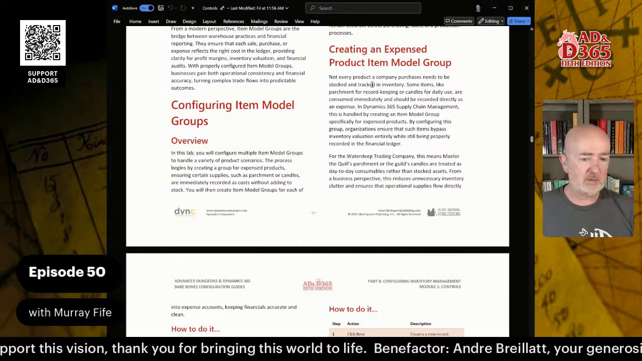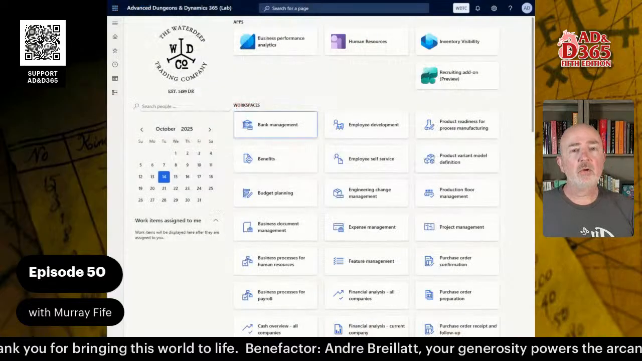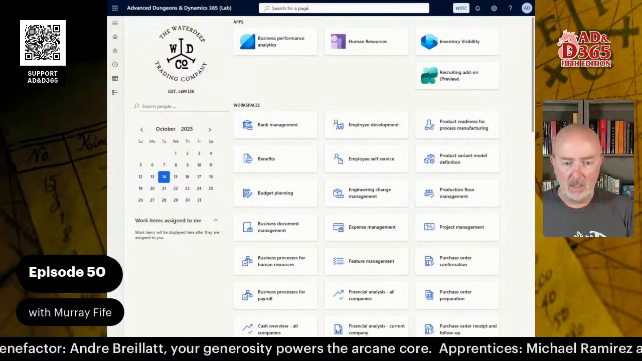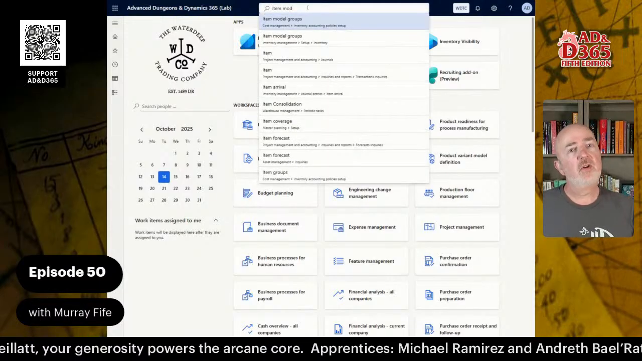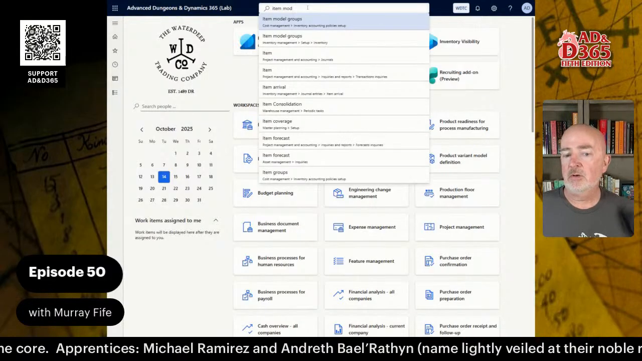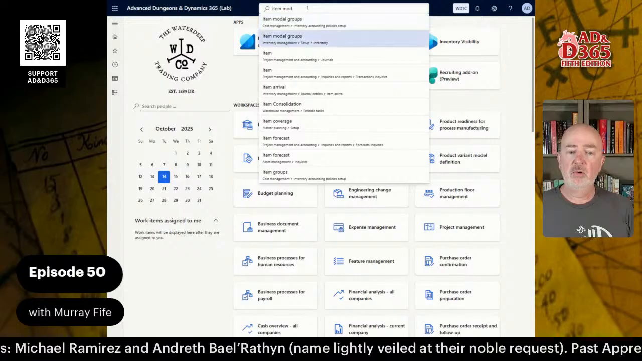So let's return back to our server. And what we're going to do is we're going to create our first item model group. And what I can do is I can find this menu item, I can find this page that we're managing through the menu search.